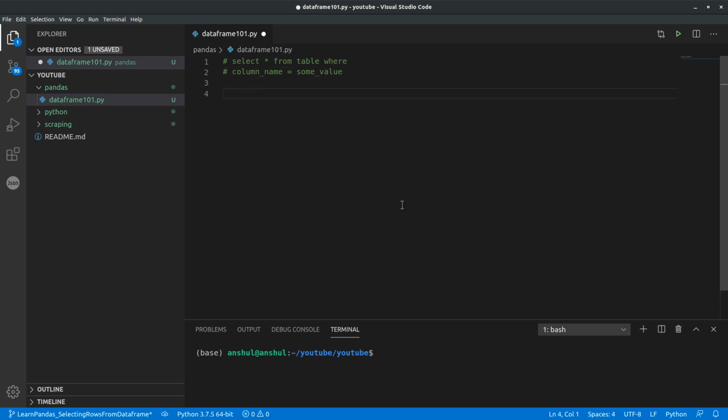How do we do that in a pandas data frame? A data frame is very similar in behavior to database tables. So let's see how it is done in a pandas data frame.